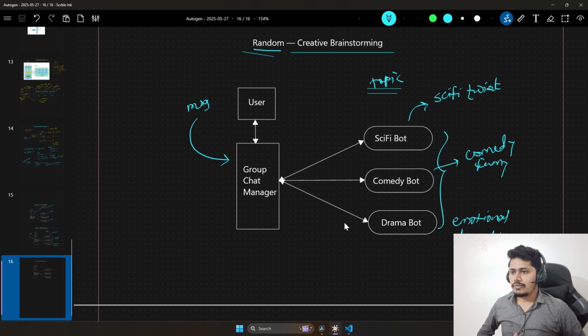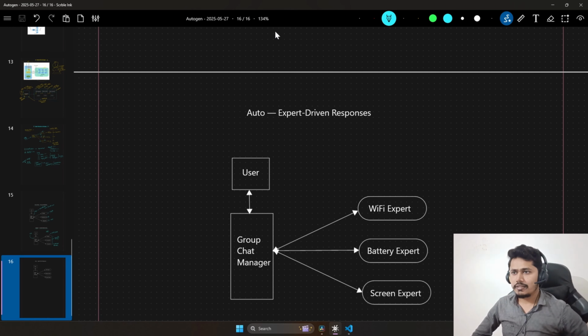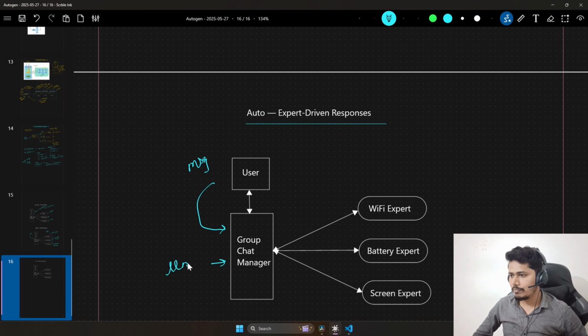Okay, so let's understand the third and last method, the automatic method. In the automatic method, we are going to study this particular example, expert-driven responses. Again in this one, the user is going to pass a message to the group chat manager. Now, you already know that the group chat manager has LLM capability. With the help of this LLM capability, it will choose the required agents wisely.